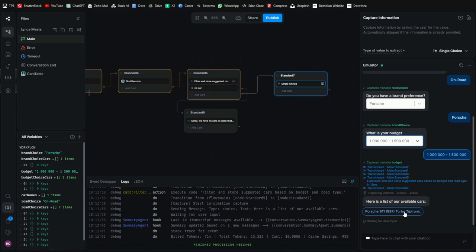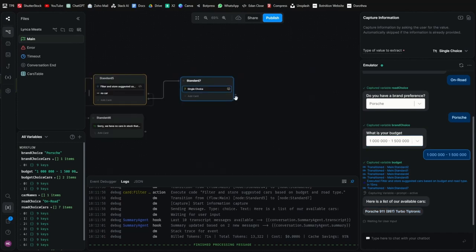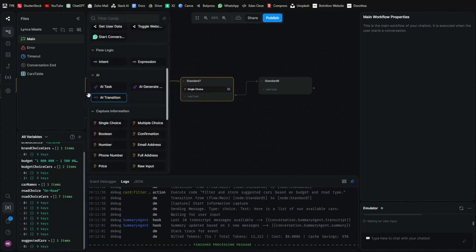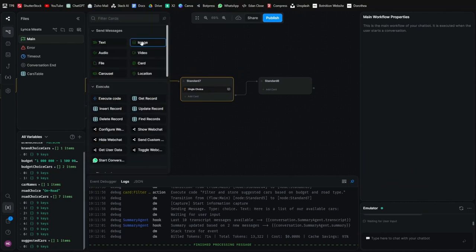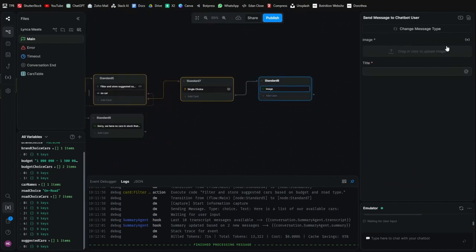Now obviously this can have more than one. It can have 3 or 4 or 5 or 6 or 7. Now, if the user clicks on it, we want to give that user more info. So we'll make a new node. First, let's show the user an image of the car. So we'll drag in an image card. We'll select variable as our image. So now we want to display that URL of the image.